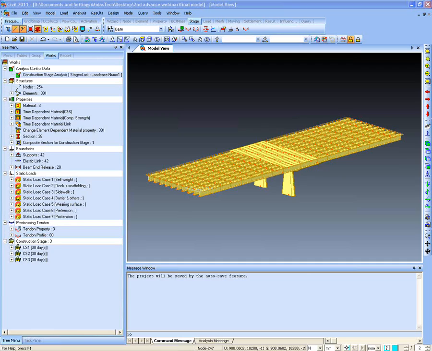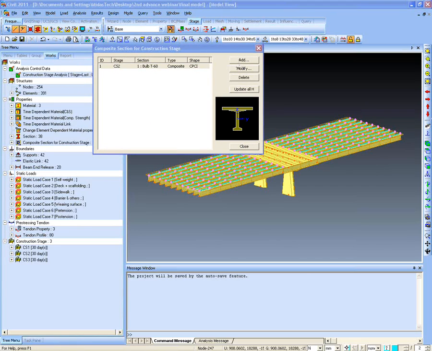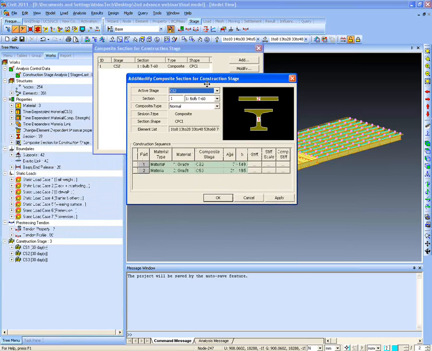The question asked by Mr. Lee Pong Hong. He asks, what is the composite section for construction stage? The composite section for construction stage is a dialog box with which you can define when the deck becomes composite with a girder. As you can see here, this is a girder and this is a deck, and this represents a composite section, and they will be connected using stiffeners.